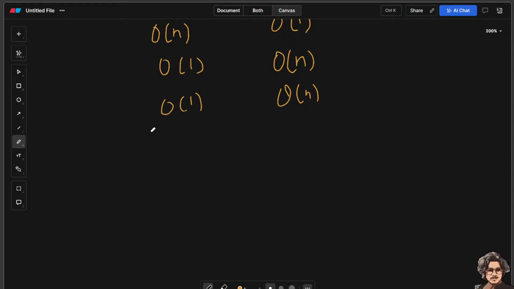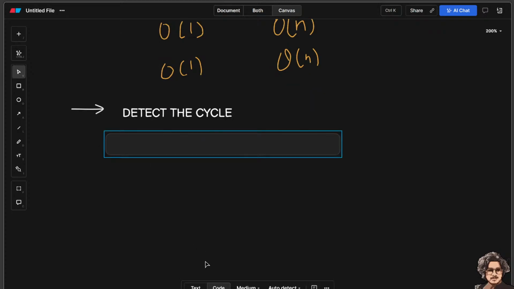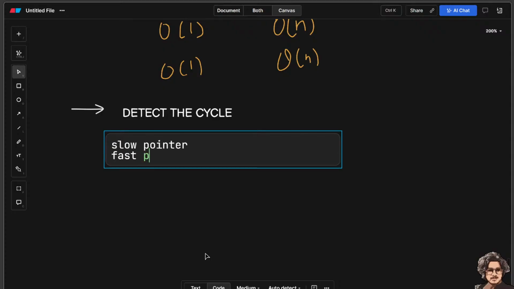The second question is to detect a cycle in the linked list. So how do we find the cycle? There is the Floyd cycle detection algorithm. In that, we have two pointers, a slow pointer and a fast pointer. The slow pointer moves one step, and the fast pointer moves two steps.